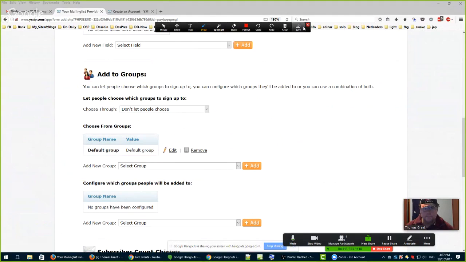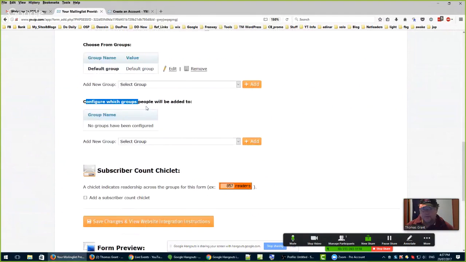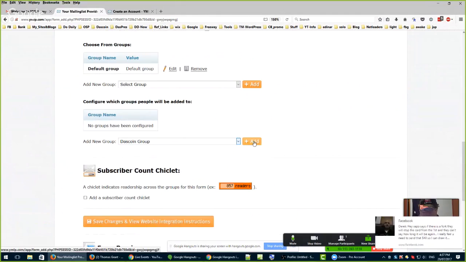Clear all, right? So here it says configure which groups do people want to go to. So select group. This is the group I want people to go to. So select it and then click on add. Make sure you click on add, right? And there it is. There's the group that you want them to go to. Okay.